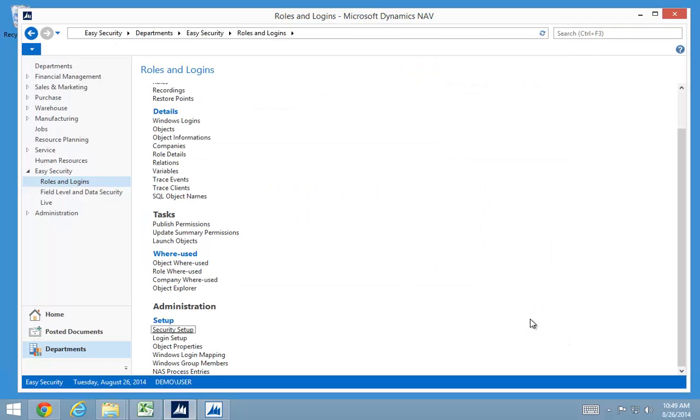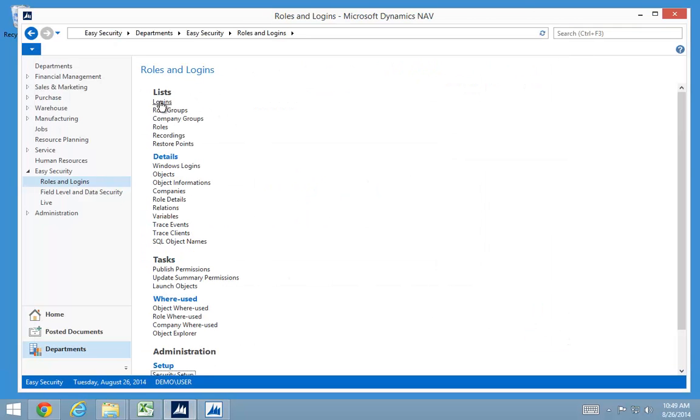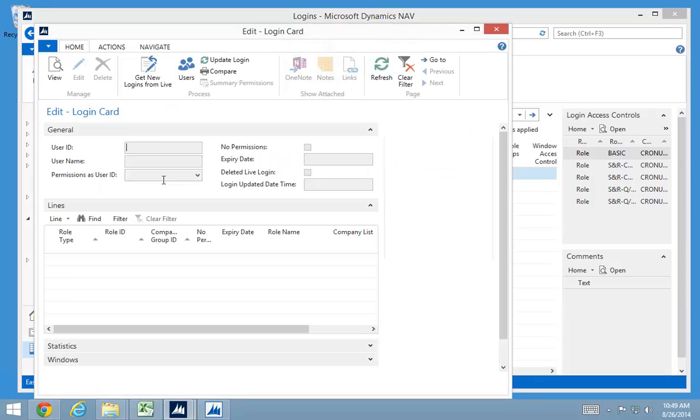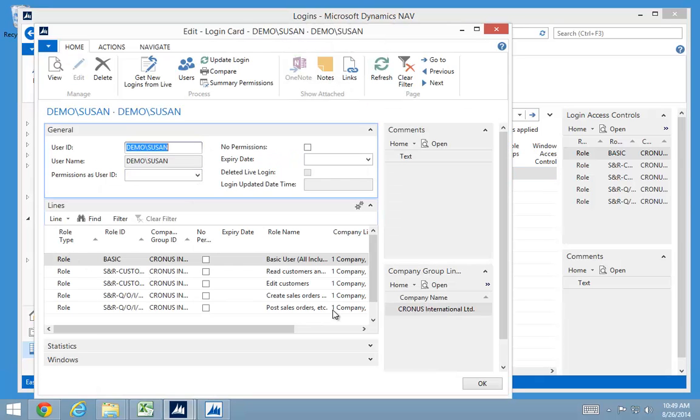So that finished the installation wizard in here, and if I look at logins, I will see all my logins have been moved into Easy Security. If I look at Susan, I can see all the roles and things like that. It has all been added in here. It created company groups for all the existing companies.